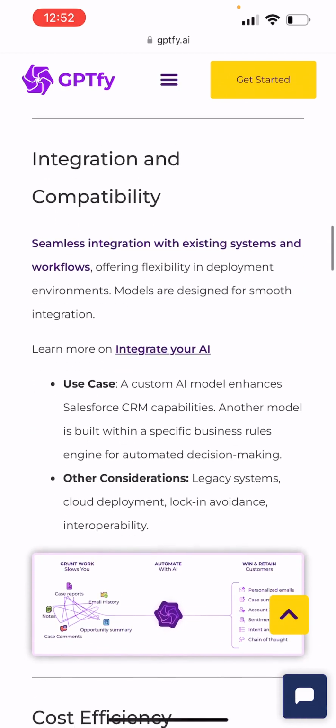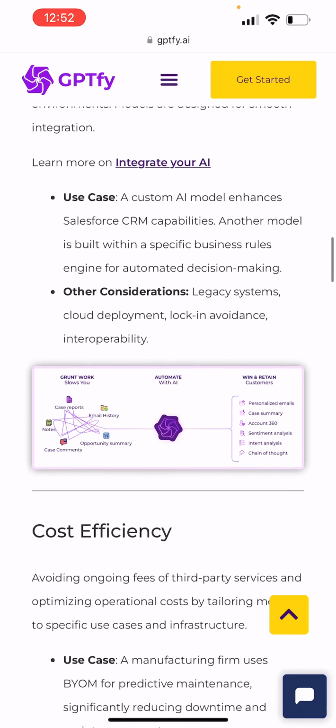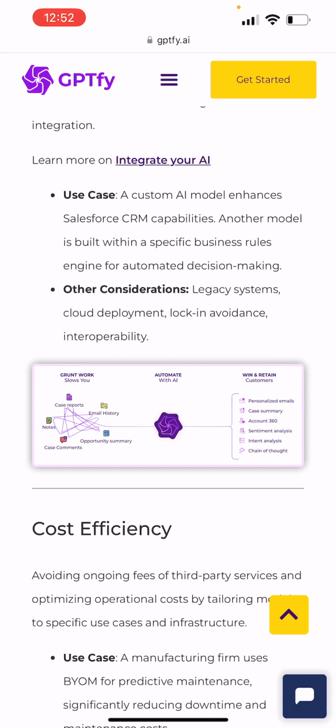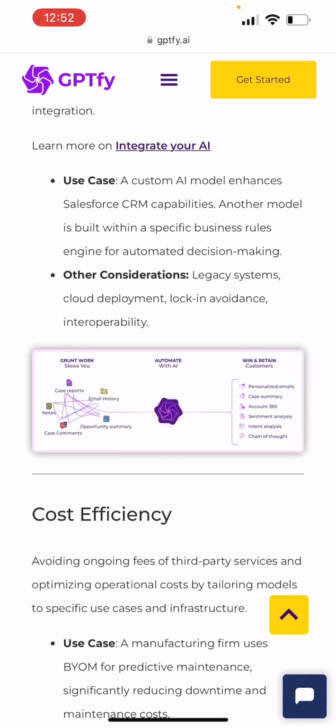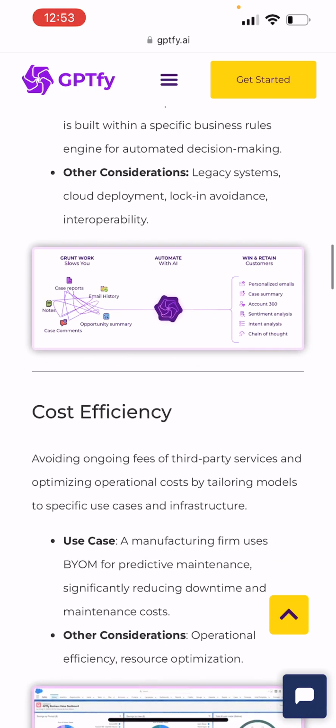You may also want to do it for integration and compatibility, right? Your BYOM model is connecting with a bunch of other systems, so you want to put a layer of API on top of it and authenticate everything and have centralized command and control and policy enforcement and things like that. So that's another reason.